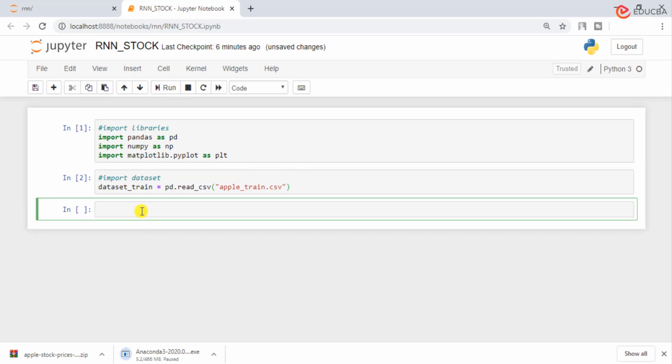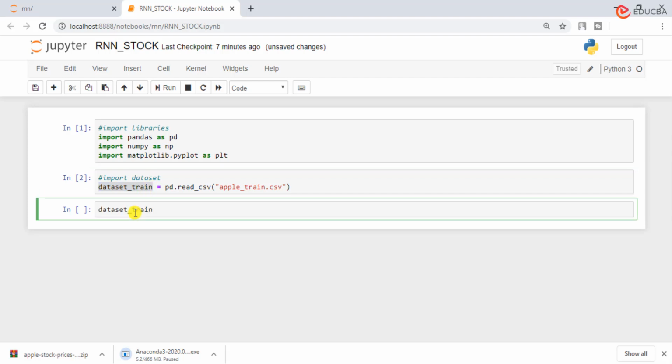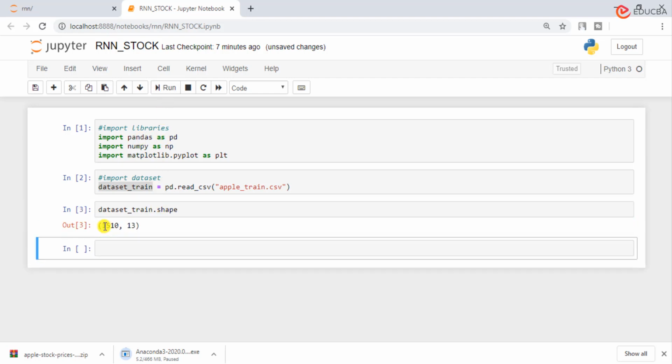Now to see the different contents in your dataset, to visualize that, you can use the train.head method. But before that, we will check the shape of the dataset. Shape of the dataset means the number of rows and columns in your dataset. So take the name of the object, dataset_train, and use the shape method to check the shape of your dataset. In our dataset, there are 1510 rows and 13 columns. That is called the shape of the dataset, that is, the number of rows and number of columns.